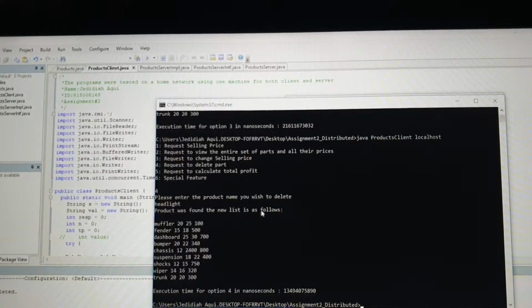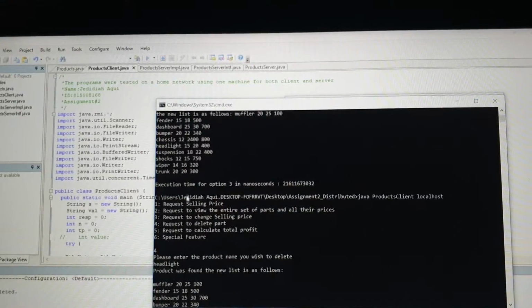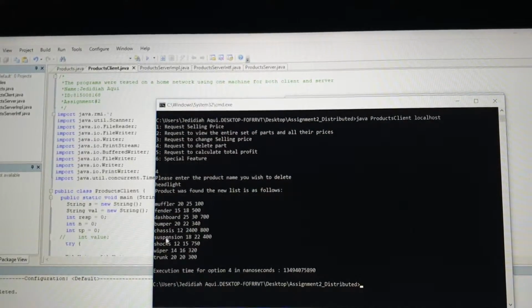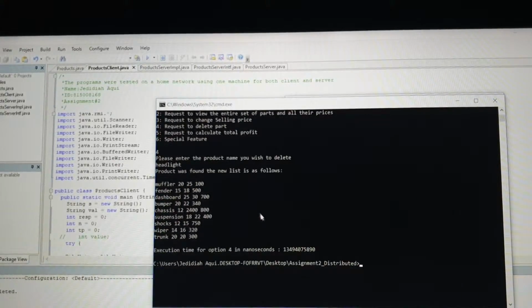Okay. So right, as you can see, I chose to delete headlight and it said the product was found. The new list is as follows, and you realize that there are no headlights. We are in complete darkness here. Right, the headlight is completely gone, and I think it's rather beautiful. The code is really executing quite well, actually.